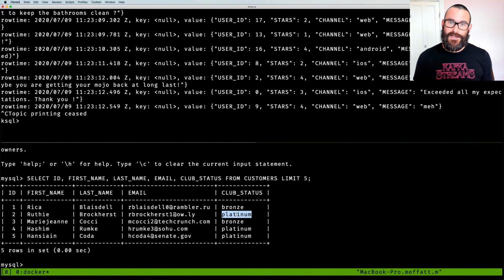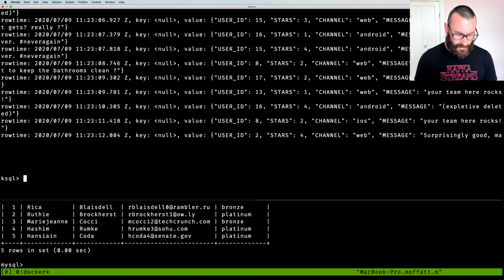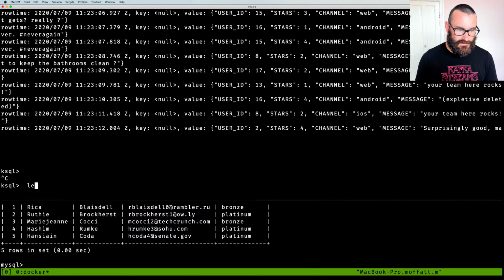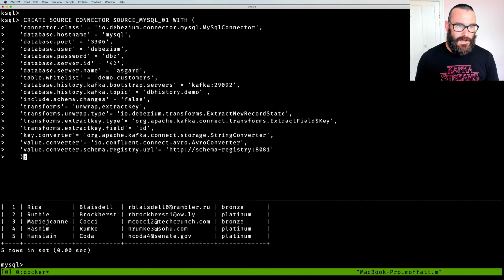So let's pull that information through into ksqlDB. To do that, we're going to use Kafka Connect again. And again, we're going to use ksqlDB as our wrapper for that. So let's pull that over here and bring that up here and clear the screen so we can see what's going on. And here's our statement.